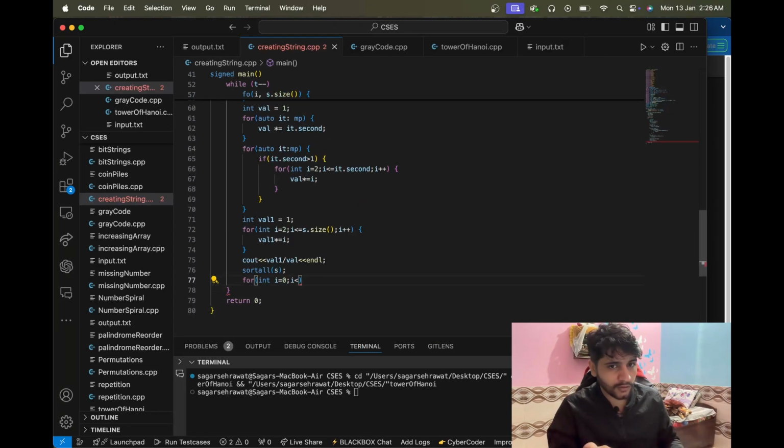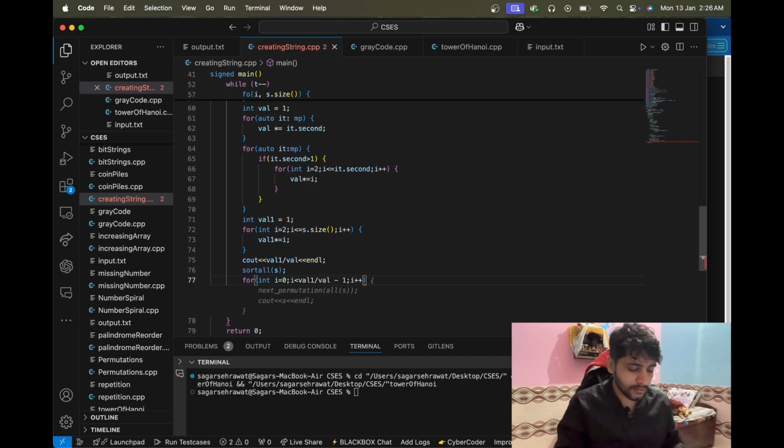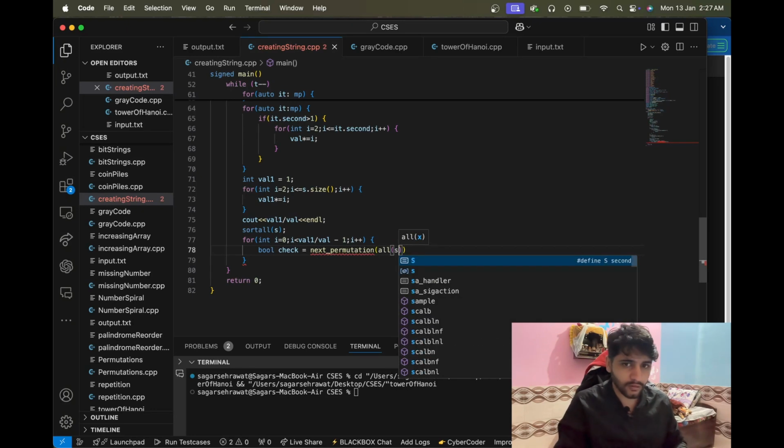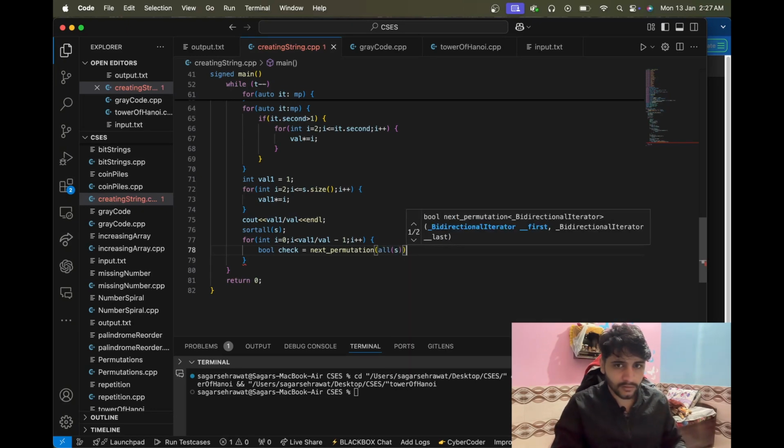You have to do it that many times. How many times will the loop run? This is the answer, so it will be val 1 divided by val, and minus 1, i plus plus will run. We will just check that if a string exists, that is, all of s exist.